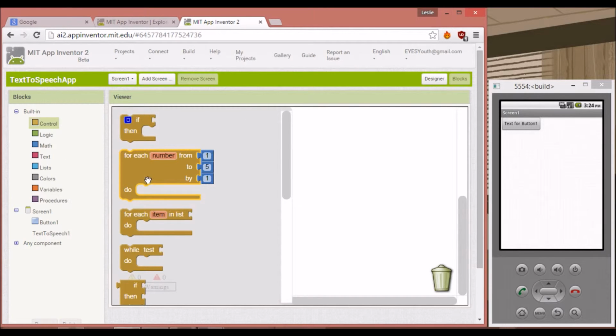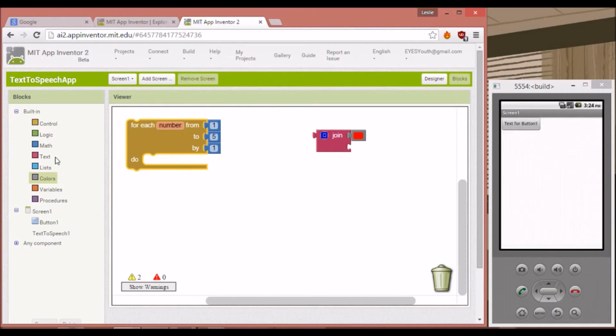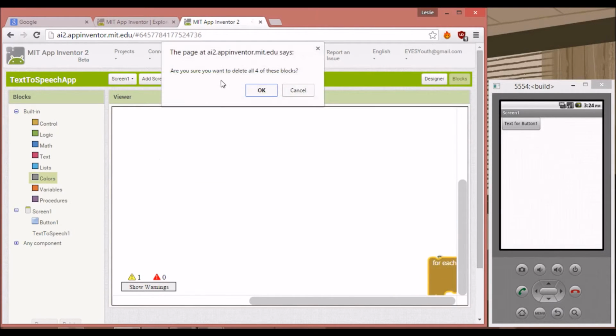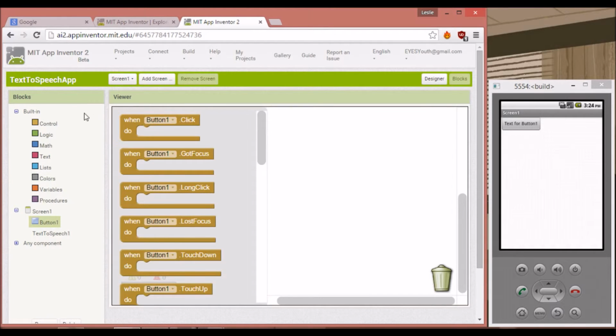The blocks work similarly to the components. You click them and drag them and drop them onto the screen. The blocks work like puzzle pieces usually. They fit in where they're supposed to. If you want to delete them, just click the whole thing and drag it into the dumpster over there. It gives you a warning occasionally, and you just click OK.